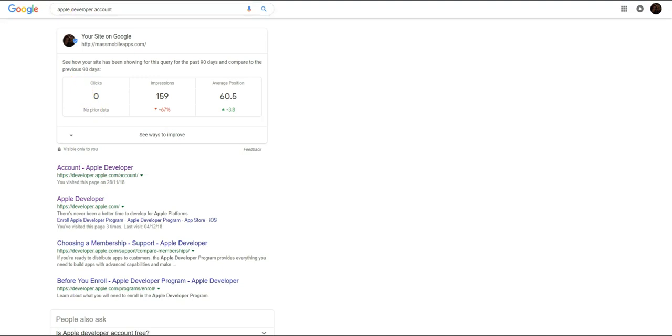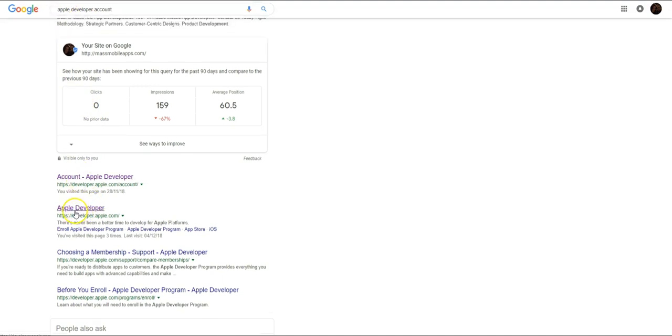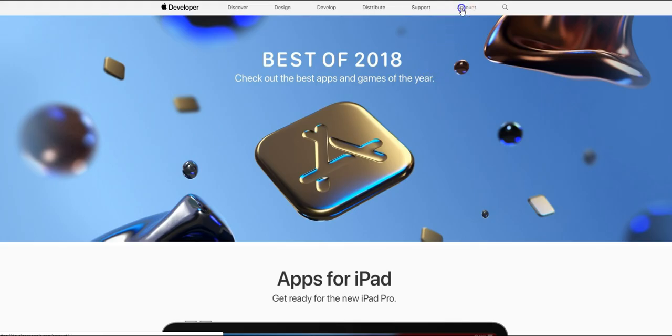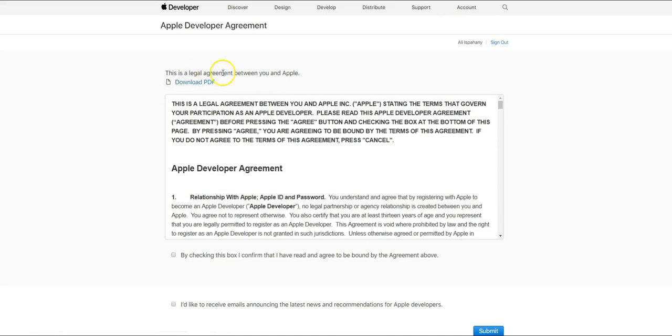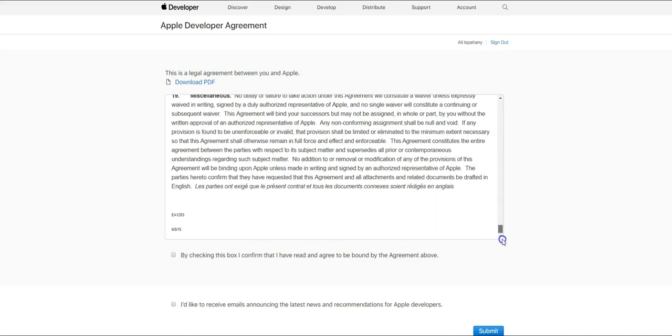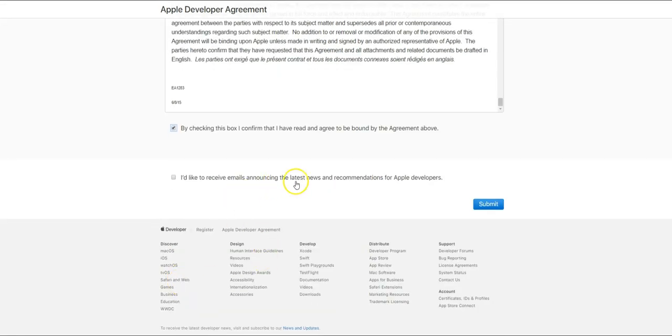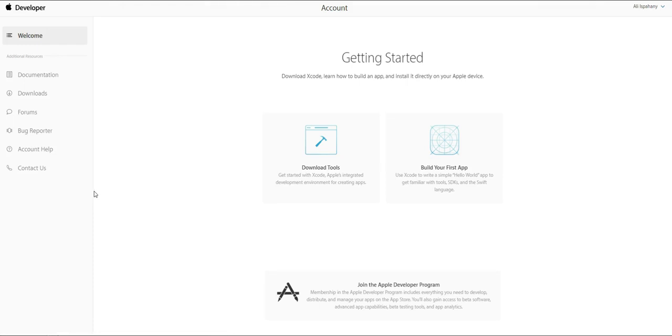So now I'm coming back over to the Google, going back to Apple developer account, developer.apple.com. I've created an account here, so I would go to the account tab up here and read all this stuff. Yep, you gotta check this box. I'd like to receive emails announcing, no, I don't want any emails. Hit submit, and there it is. So now I'm into the developer account.